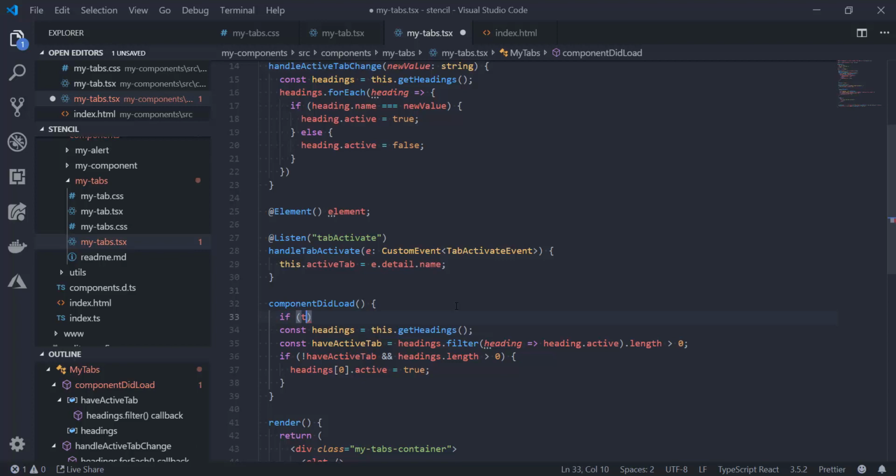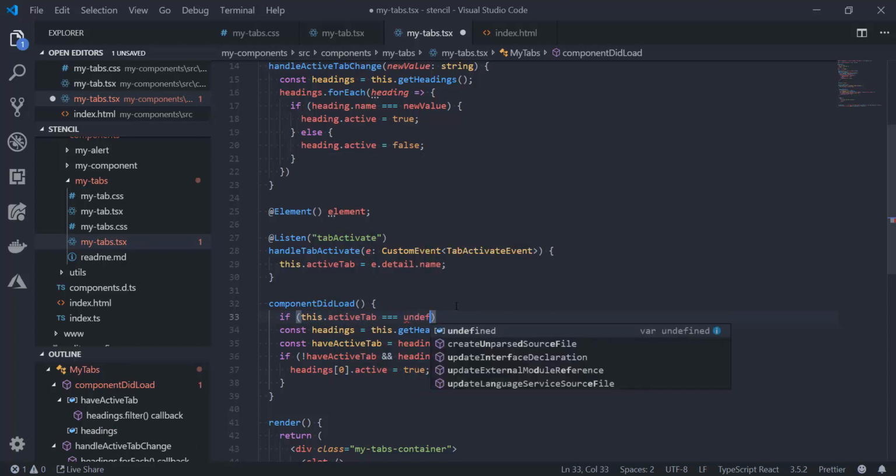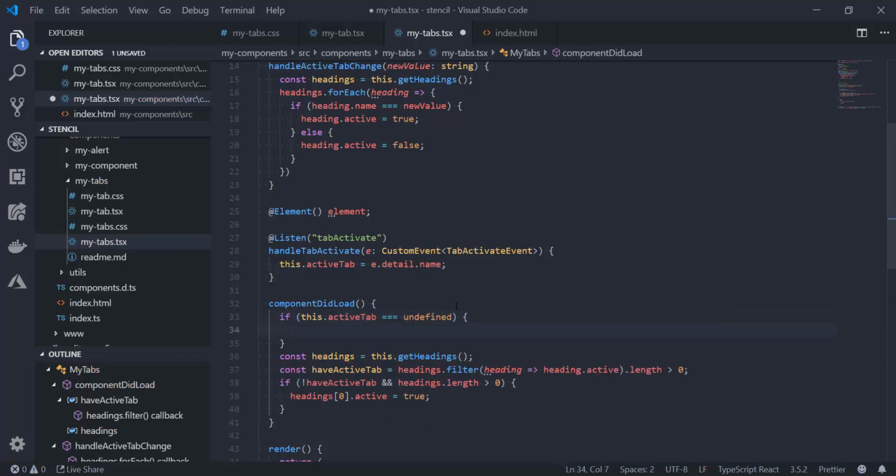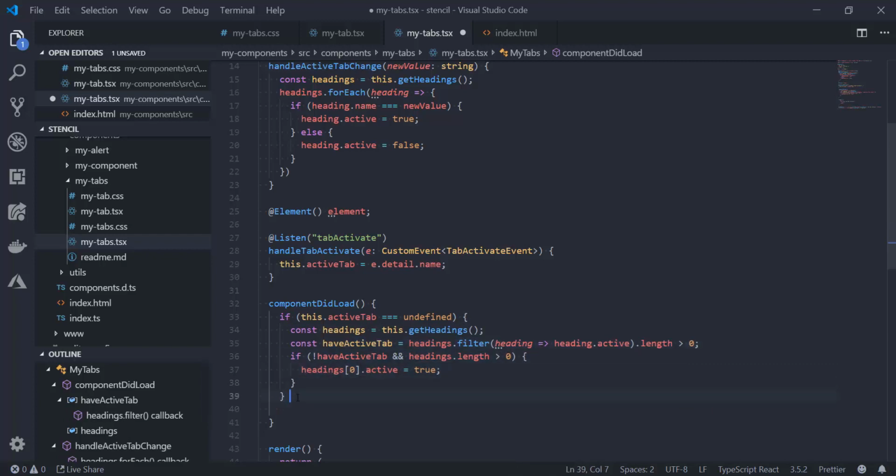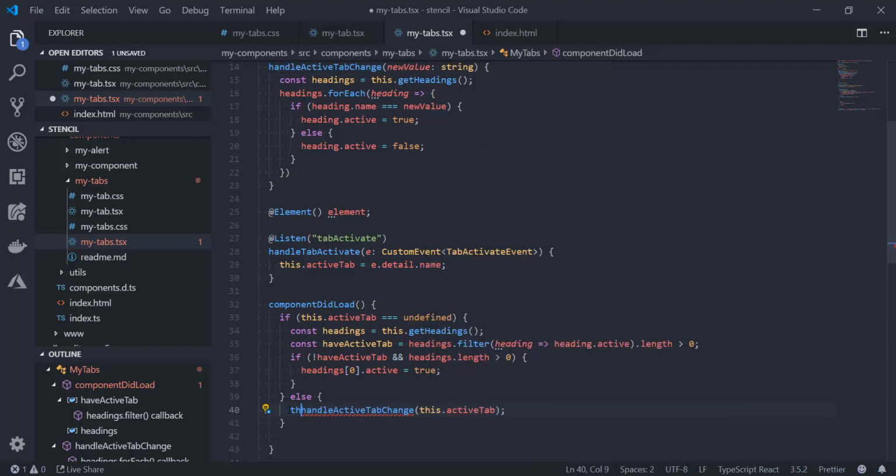And we're going to refactor our componentDidLoad event to be driven from the active tab property now. So if it's undefined, we do what we did before. If it's got a value, then we call our change handler, passing in the active tab. In that first branch, rather than setting the active prop on the first tab, we're just going to set the tab's active tab name, and it'll be the change handler that sets the active property on each tab. So we're ready to give it a go.